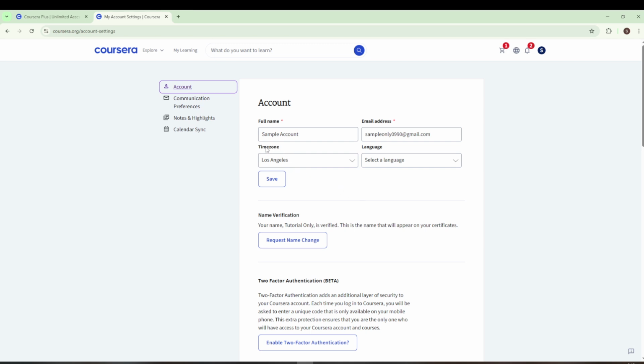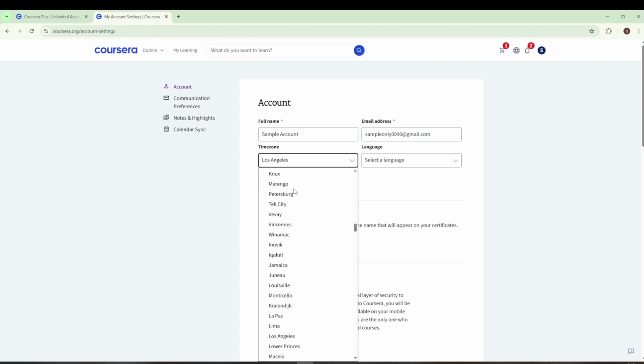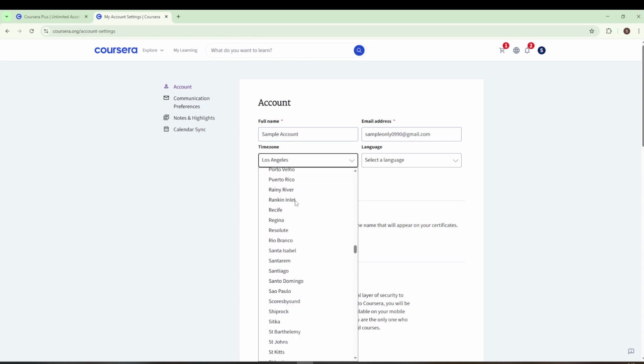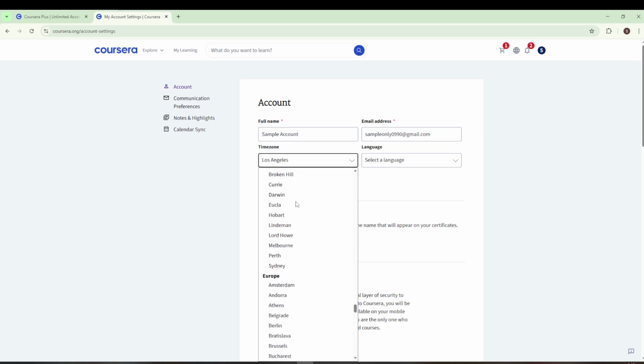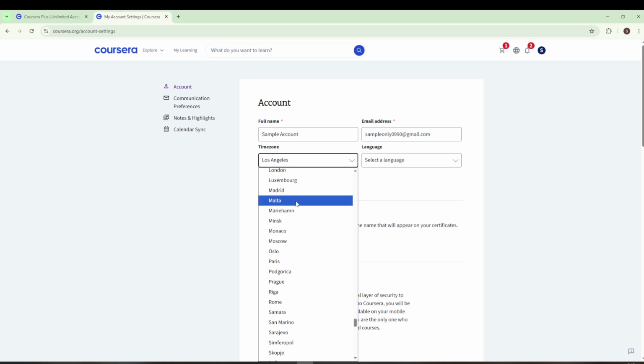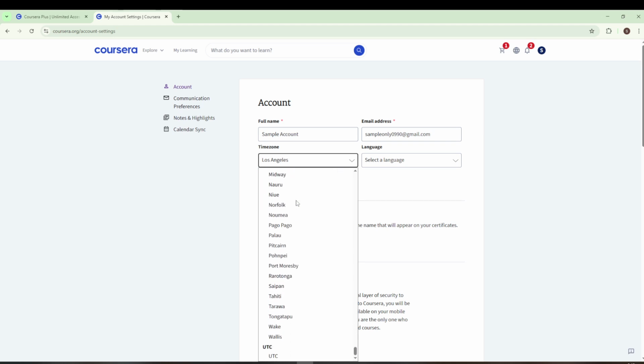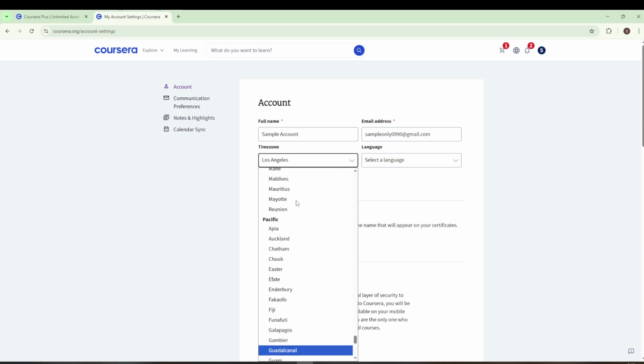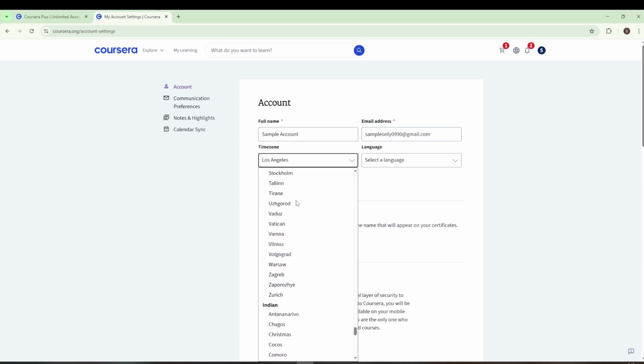Here is where you can change your time zone settings to match your current location or any other preferred time zone. This is particularly useful if you're traveling or if you like to work in a specific time zone different from your physical location. Take your time to scroll through the list and find the time zone you wish to switch to. Once you've made your selection, you'll want to make sure you save your new settings.